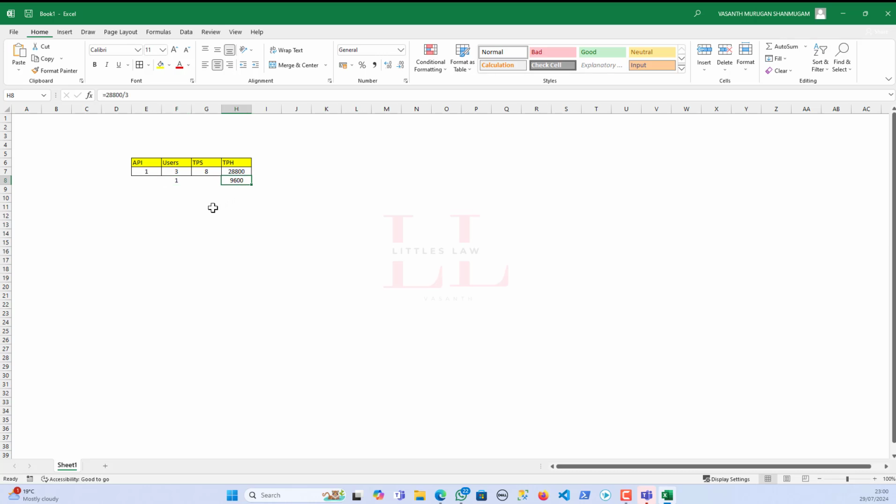So how many hits per second per user have to be achieved? The 9,600 is the number of hits we have to achieve per hour, so how many do we need for 1 second? Taking 9,600 hits per hour divided by 3,600, with one API and one user, we have to achieve 2.67 hits. So that's the plan.